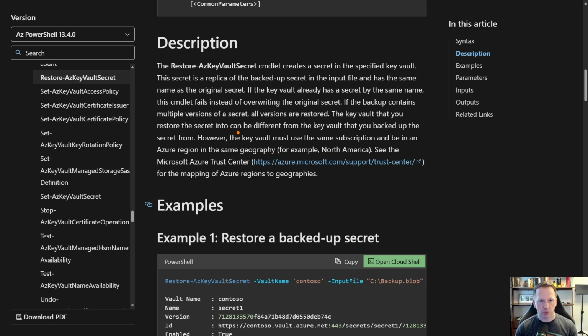The key vault that you want to restore the secret to can be different from the key vault that you backed up. However, it must use the same subscription and be in the same Azure region in the same geography, for example, North America. Interesting. So again, there are definitely some limitations here if you want to take it cross-continent or anything like that. But maybe you're just creating a test or another dev instance, and it's in the same region. Hopefully, maybe not the same subscription, but if you're in a small environment, there are still some limitations here, but those exist within the built-in Azure commandlets, not within what I put in, with the wrapper around exporting all of them and then importing all of them.